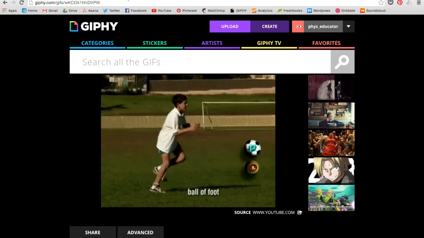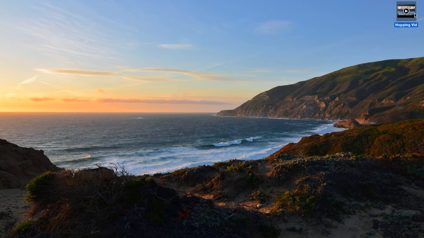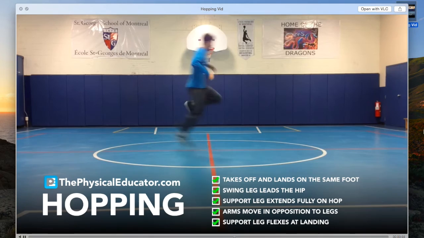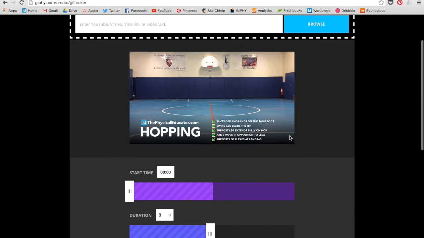Now the other option for creating a GIF, when I go back to Create here, is I can drag and drop a file from my computer. So I have a file here that I created of me hopping along with some critical elements. I worked on this a while ago. Okay, and all I have to do here is take that file, drag and drop it. Look at that little hand, it will tell you exactly where to put it. Let go.